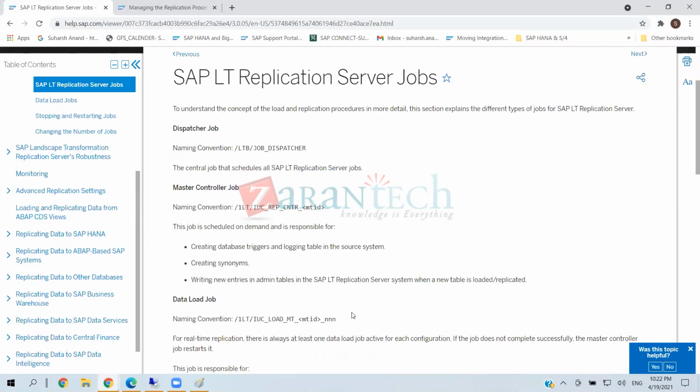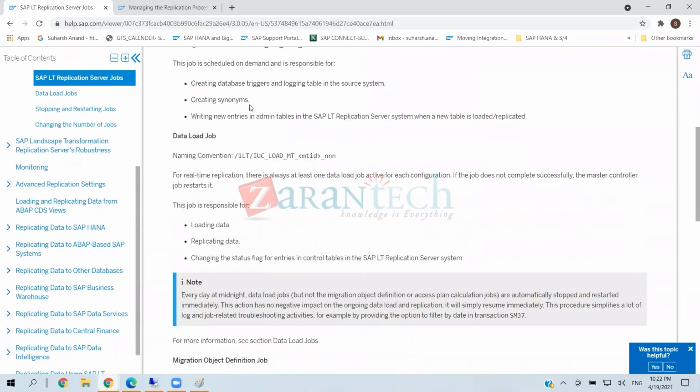Then the third type of job is your data load jobs. These are very important. If these are not running, that means your data replication is not happening, and even the initial load will not go through if the data load job is not running. It is loading the data, replicating, and changing the status of the flag entries. All that is part of this job, and it is also represented by the MTID.